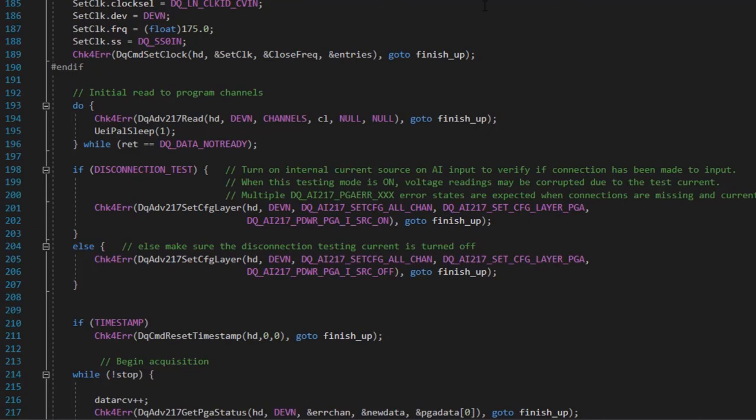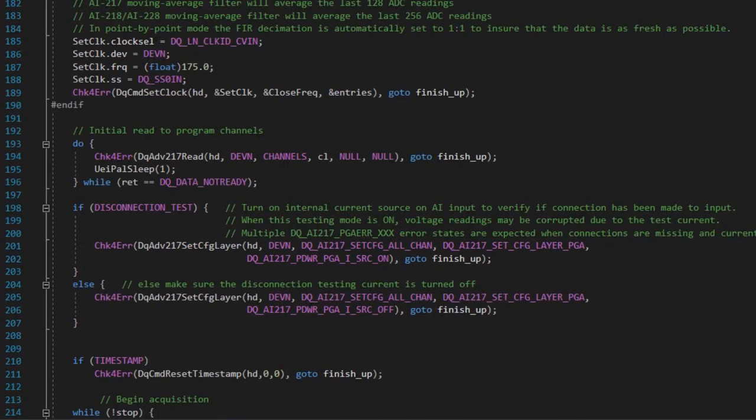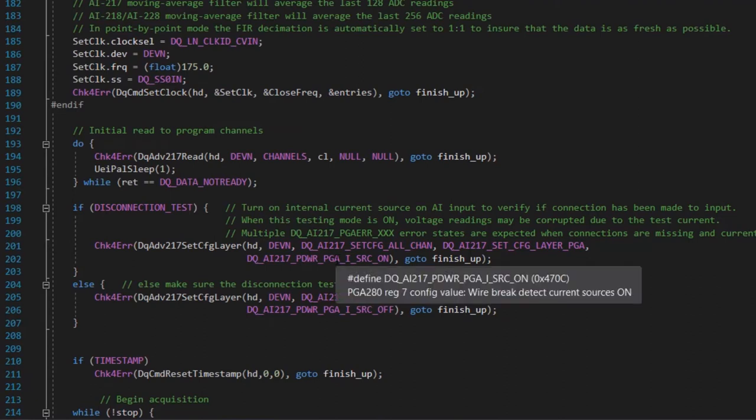We also have a short disconnection demo right here. When performing a disconnection test, what we do is run a small current through one input of the AI217 and read it back on the other input. We can tell whether the wire is connected based on the current flowing through it. We'd recommend not reading voltage inputs and performing disconnection tests at the same time. As you can see right here, the test current could corrupt voltage readings.